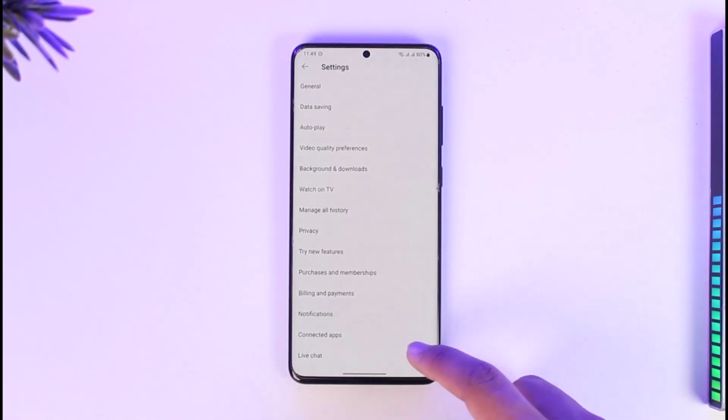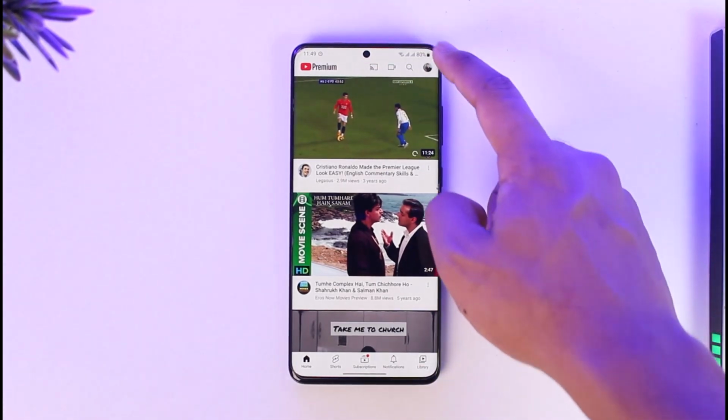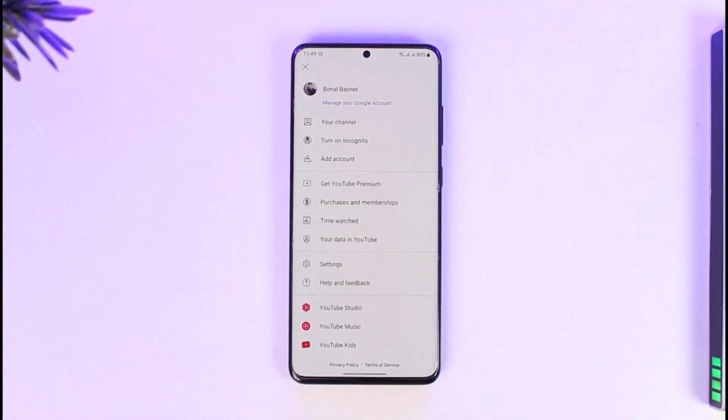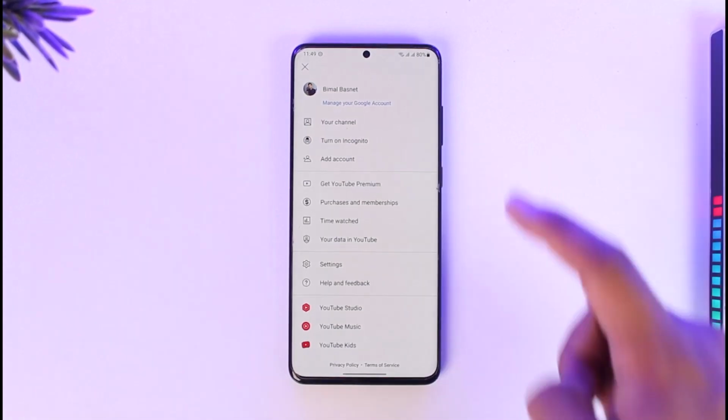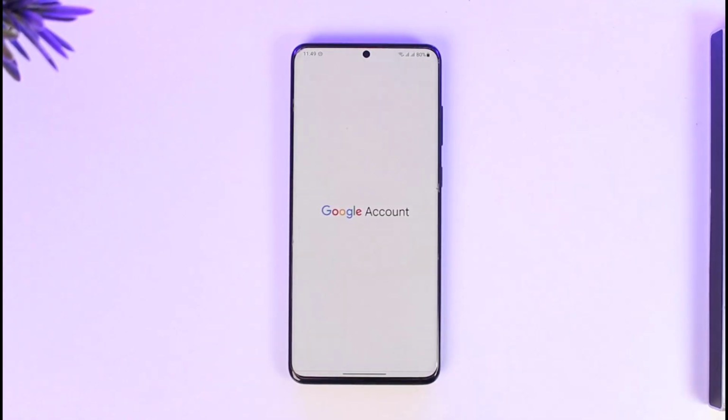But if your age is really under the age of your account, you can try changing your Google account to another account which has a proper age, or you can change the age for your own Google account by tapping the manage your Google account option here.